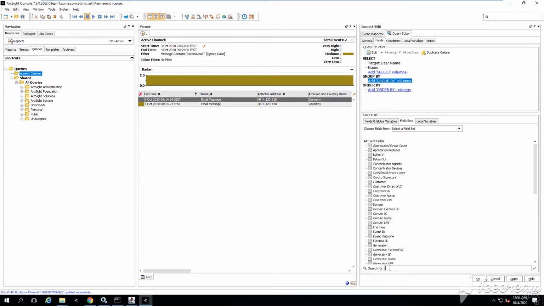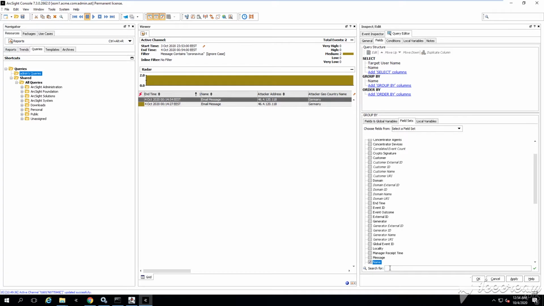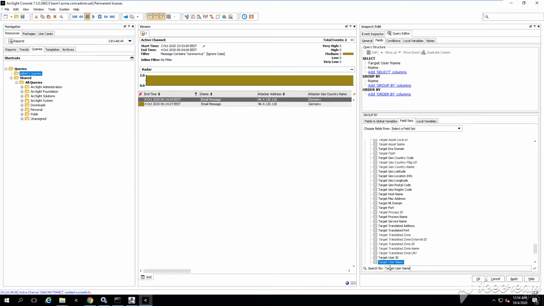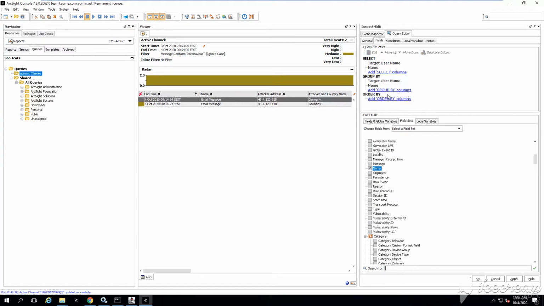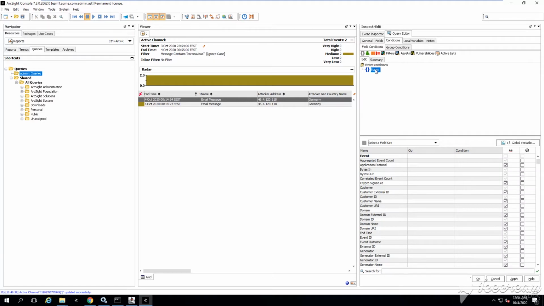Since we're interested in events, earlier I specified that I want to look for events, and now I'm picking one by one the fields, essentially the columns, out of which my query viewer is going to be built later. Right now I want to build a simple query viewer containing only two columns: the target username and the name of the event. Then group by the target username and by the name, and then some conditions.